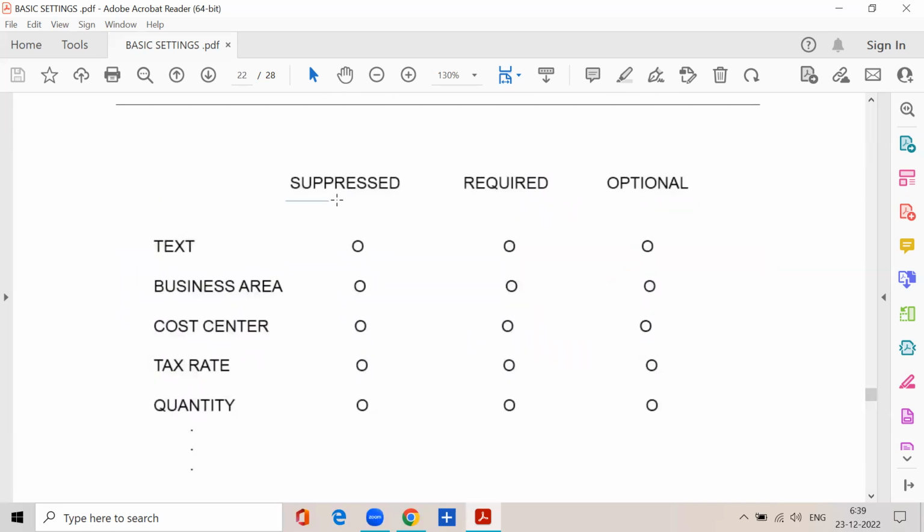Number 1, suppressed status. Number 2, required status. Number 3, optional status. And each status is in the form of radio buttons. So here, you know the uniqueness of the radio buttons. You can select only one radio button at a time, right?